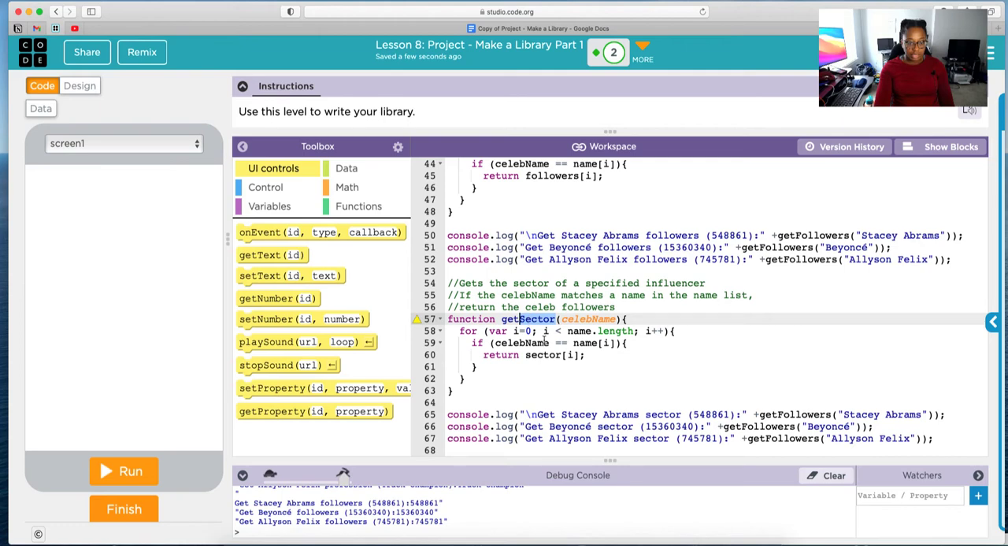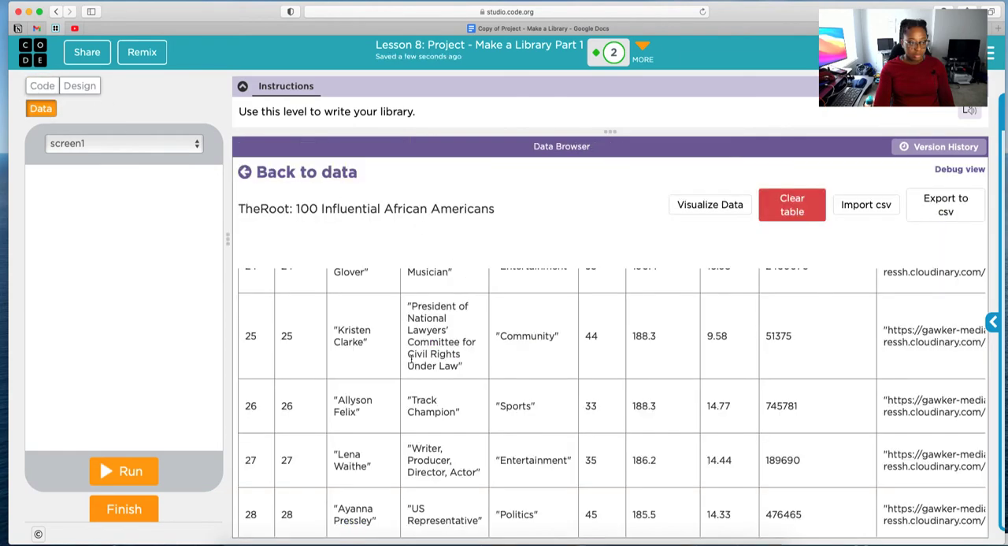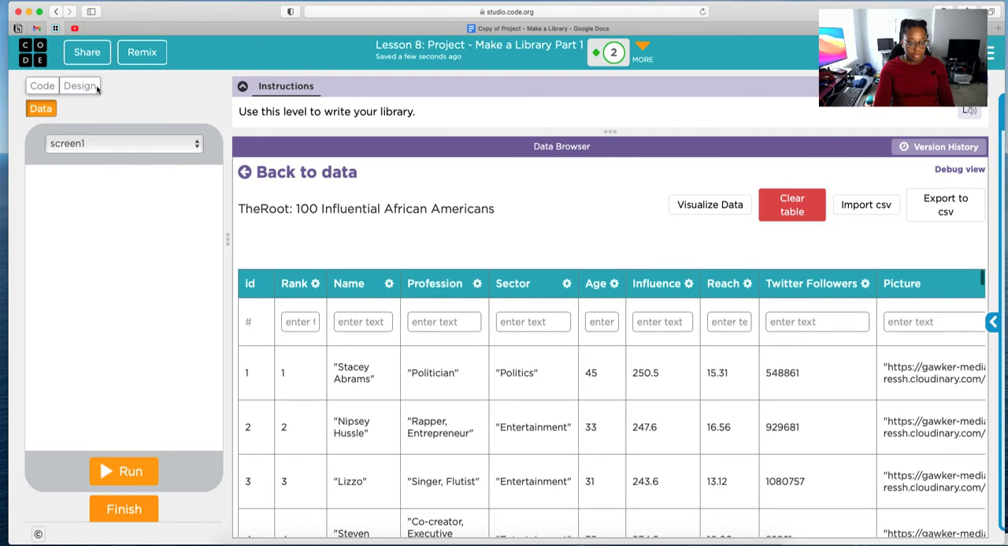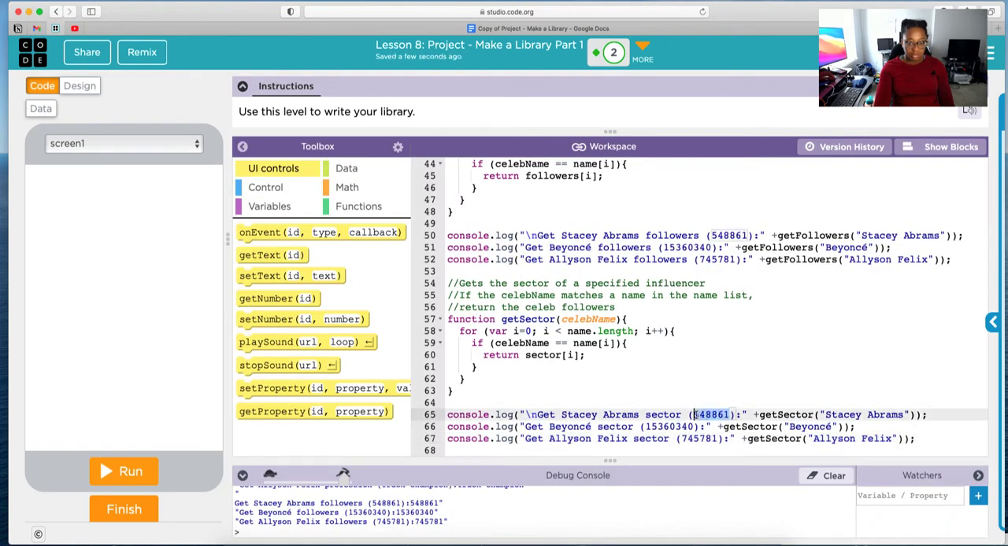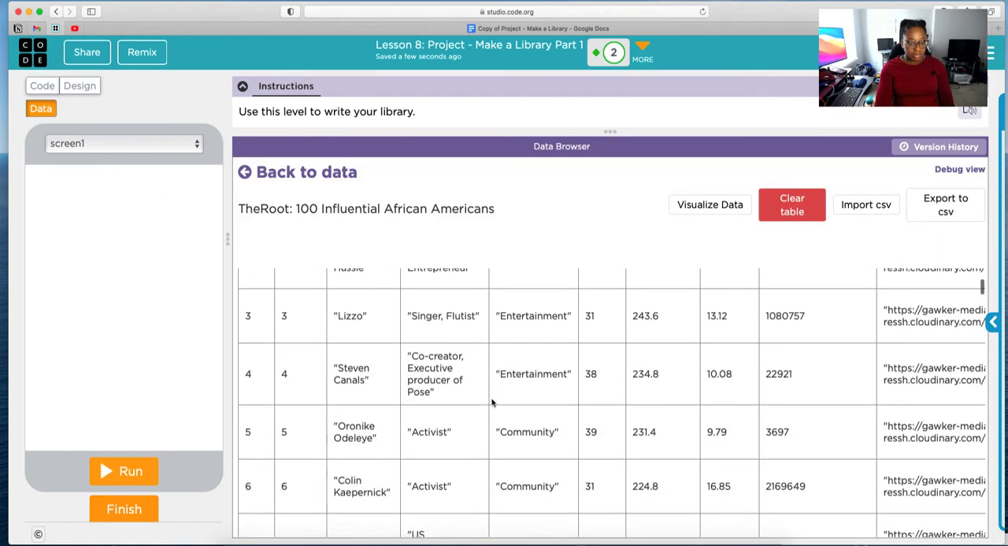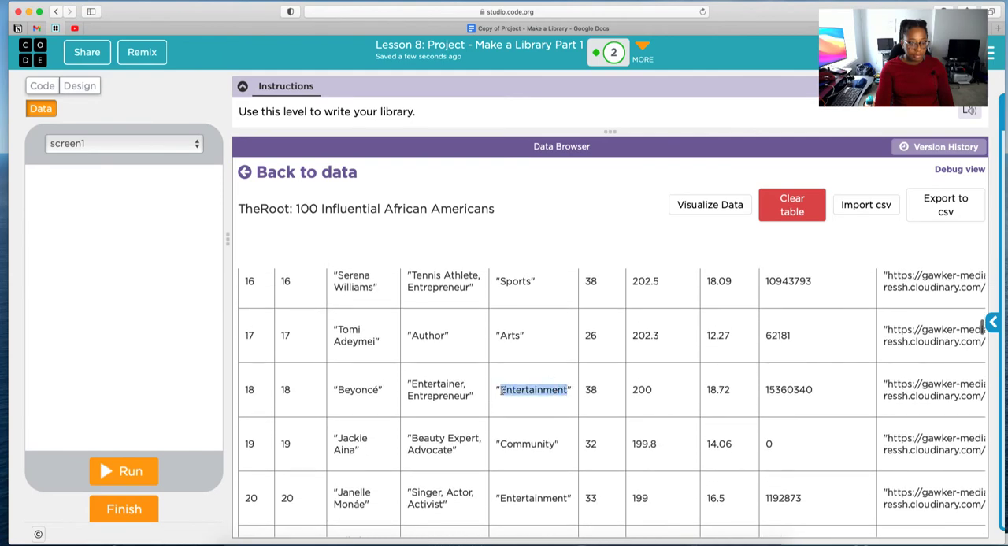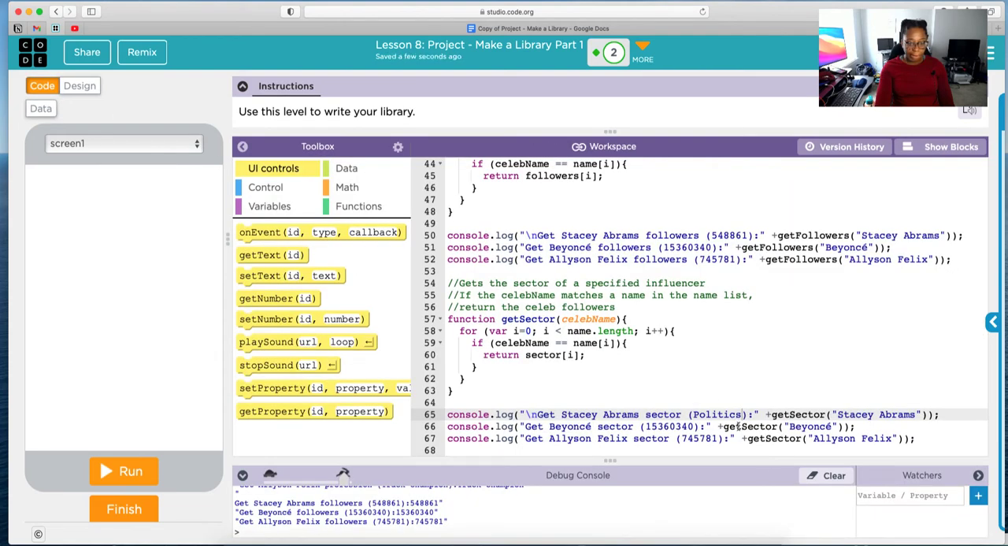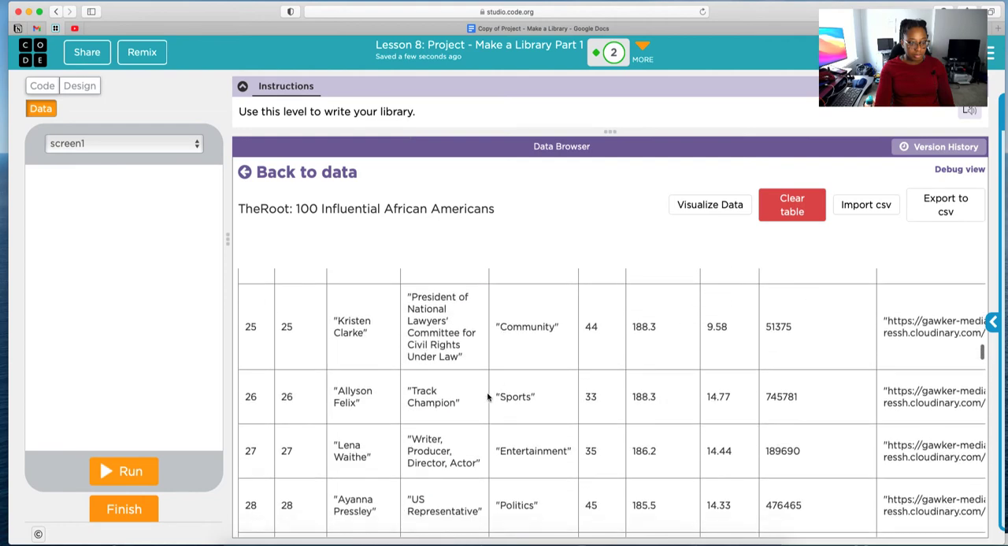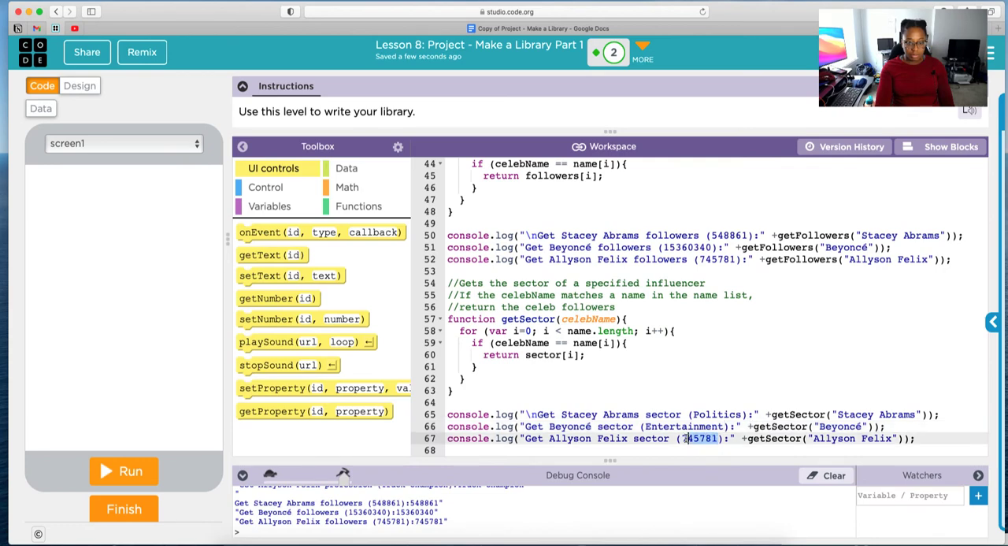All right, so changing this from followers to sector. I'm going to do the same thing here, here, and here. So Stacey Abrams' sector is politics. Politics. Beyonce's sector, I'm going to assume entertainment. Yep, entertainment. And then Allison Felix should be sports. Yep. And we'll just put that here.